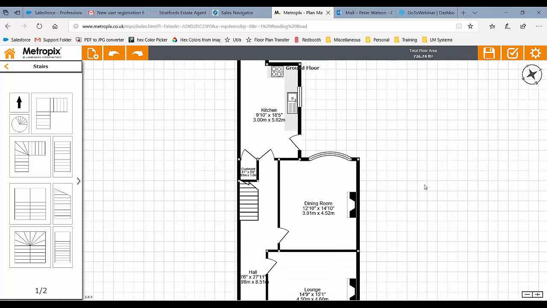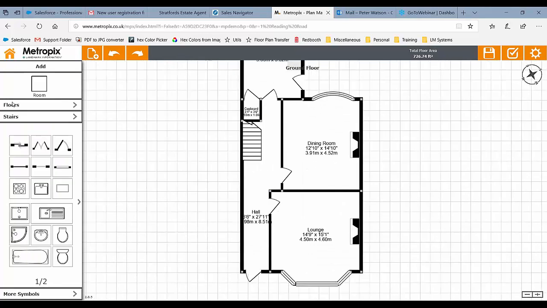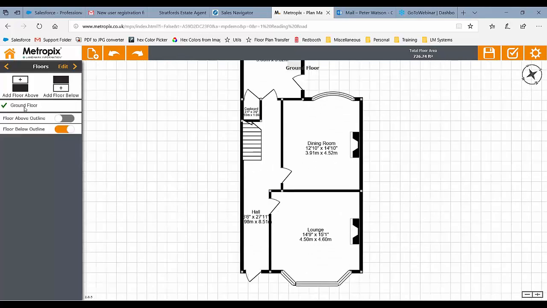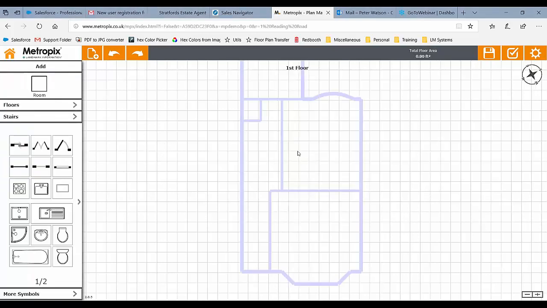So we can come out of the stairs section here and we can go to our floor section. Now we've got the option here where we can add a floor above or we can add a floor below. So if we're in a basement, we could pop a floor below and do that. In this instance, we're going to add the first floor. So we'll click to add a floor above. And now we've got a brand new sheet of graph paper.